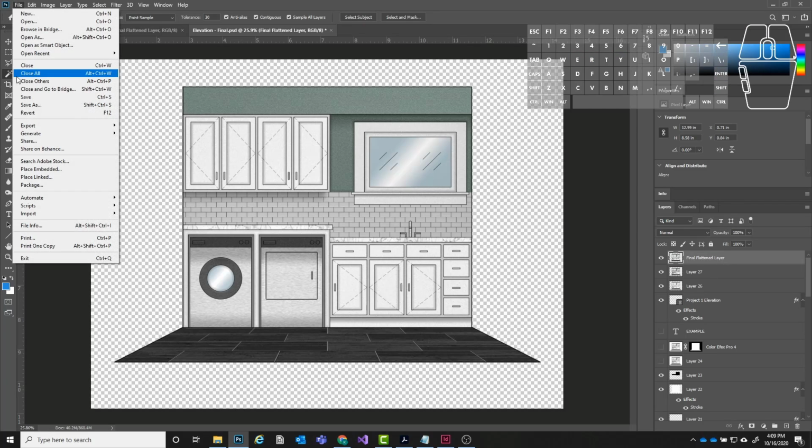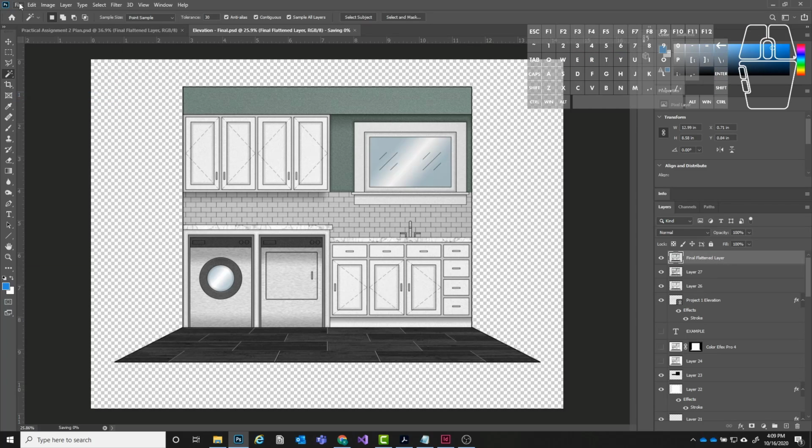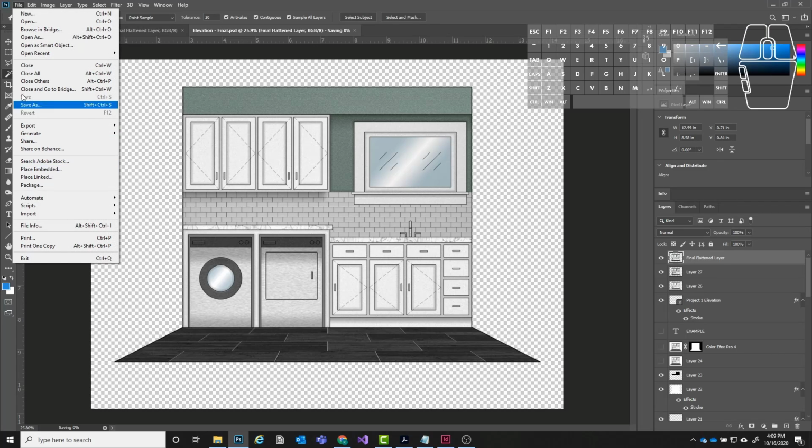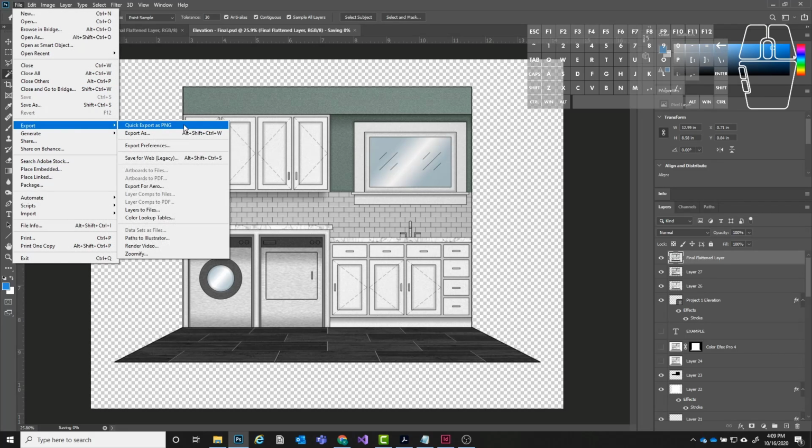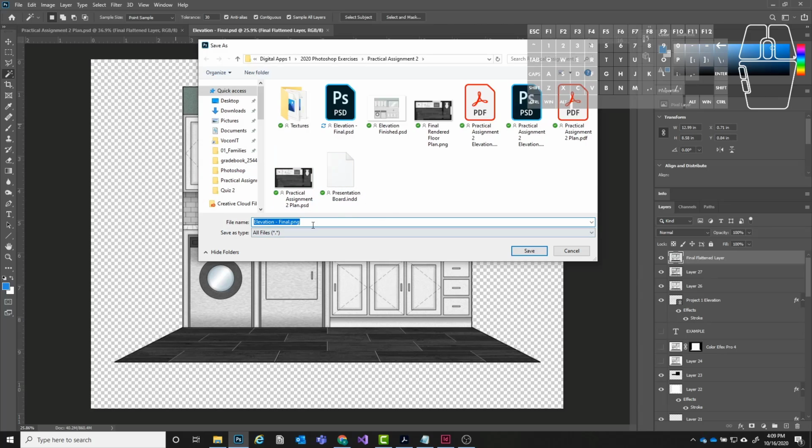All right, so I'll save my project and then I will export this. So I can go here to export, quick export as PNG. And then I can just save this as my final rendered elevation. Okay.